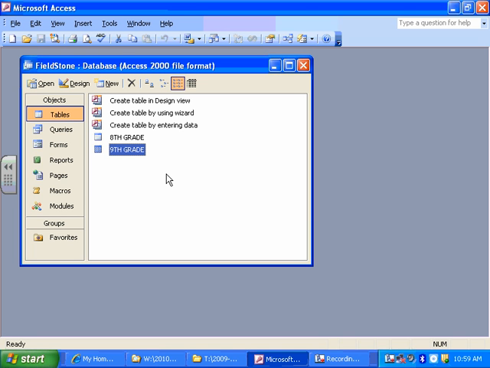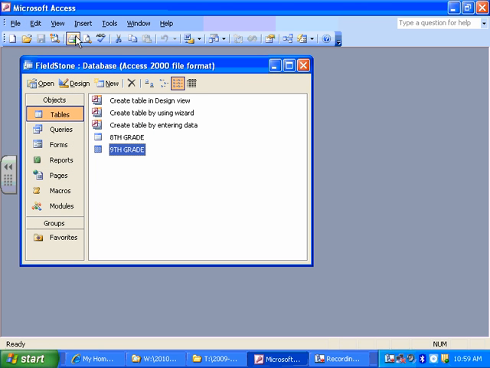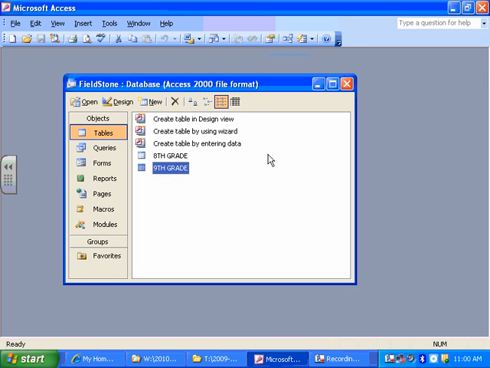You have a blue title bar at the top. You have pull-down menus, File, Edit, View. You have your standard toolbar. The name of the filing cabinet is called Fieldstone. Your filing cabinet has one cabinet drawer called what? 8th grade. Your view toolbar is right up here. It says Open, Design, New, Delete, Large icon, Small icon.